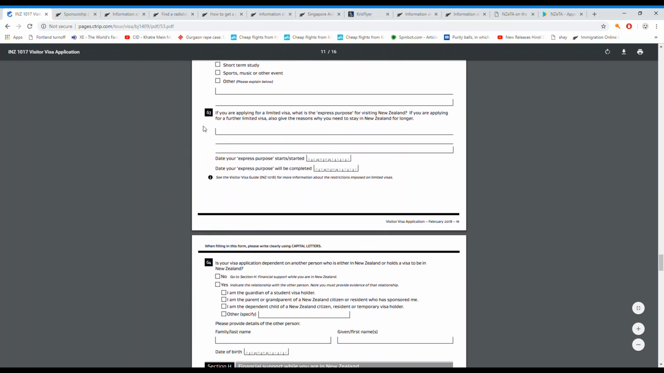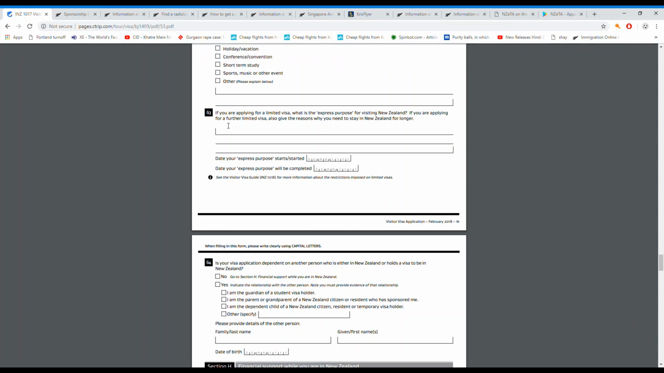The more truthful you are in your application, the easier it will be for an immigration officer to assess your application. Please don't lie on your immigration visa application form, because if you get caught, you'd be banned from New Zealand, Australia, and I think the UK as well, for 5 or 10 years. So please don't lie in your application. Be truthful about what you're coming to New Zealand for and what your purpose is.